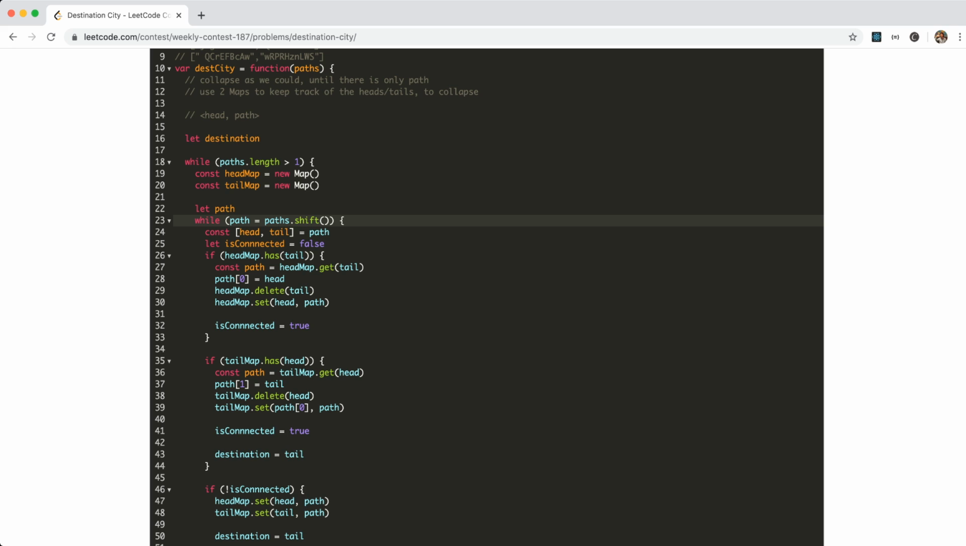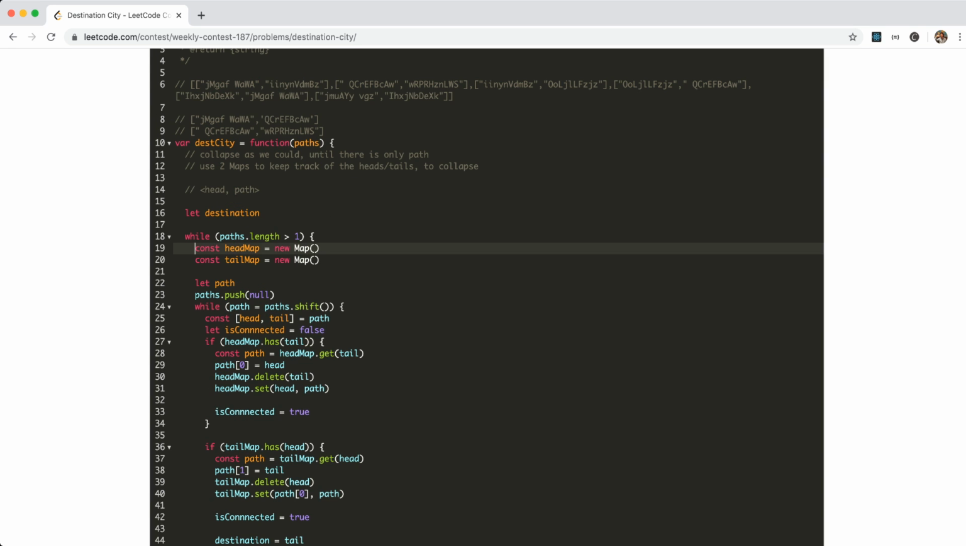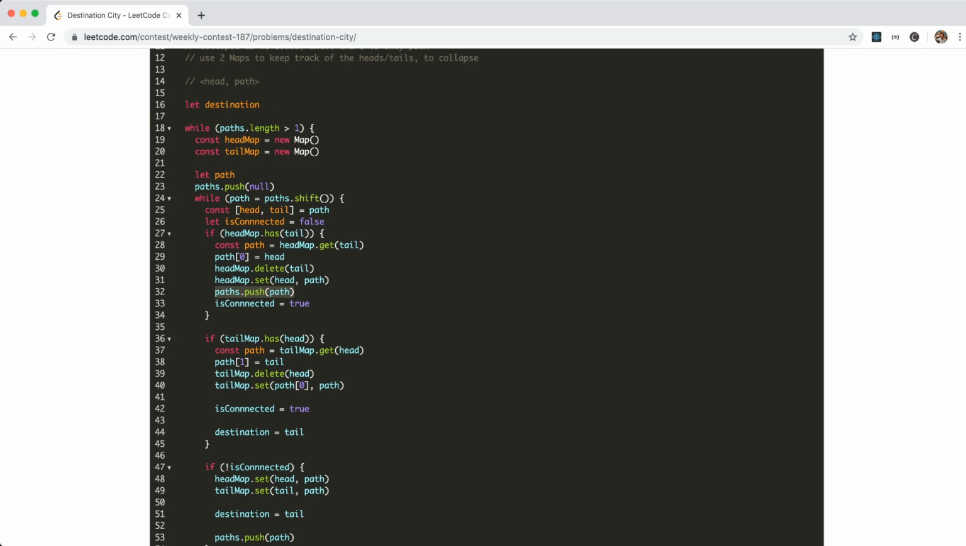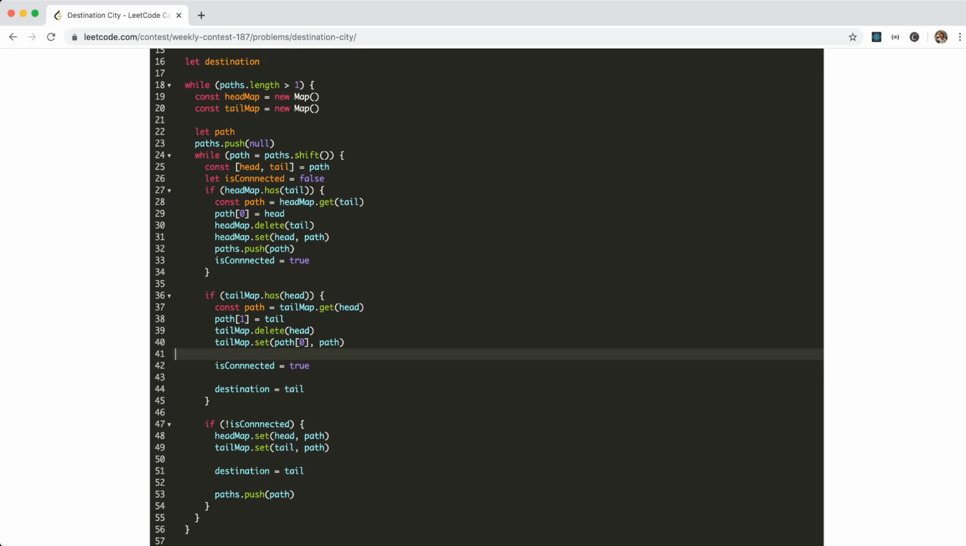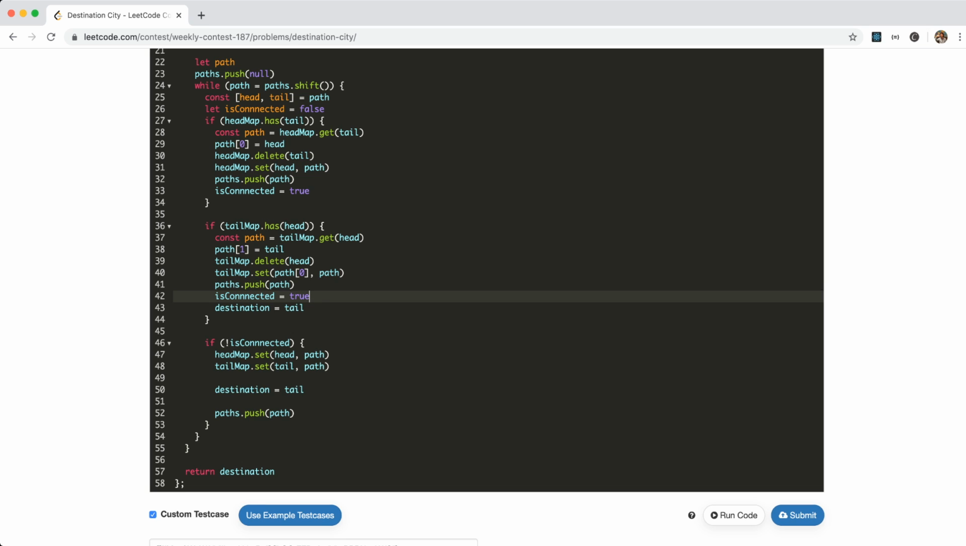But here's a problem. We should end each round of paths, right? So we add a new end identifier, which means push null. So this will end at that one pass, and for this new one, it will be empty generally because all is shifted. Now we set this one, so we need to push the path back again. Also here we use push path. If it is not connected, sure, we push the path.